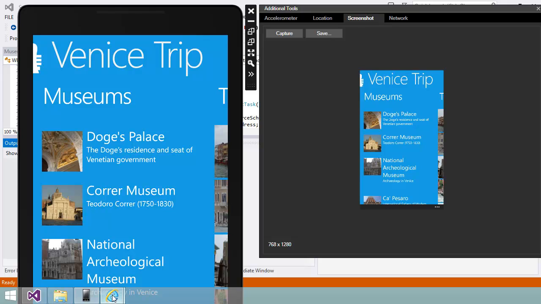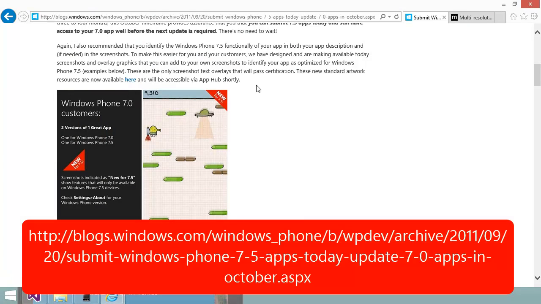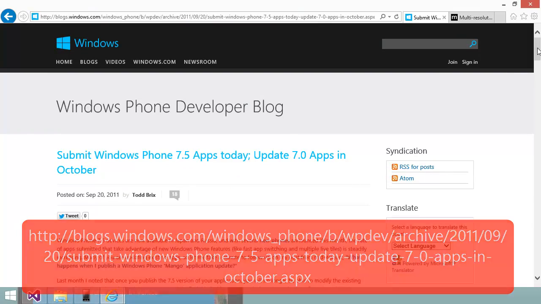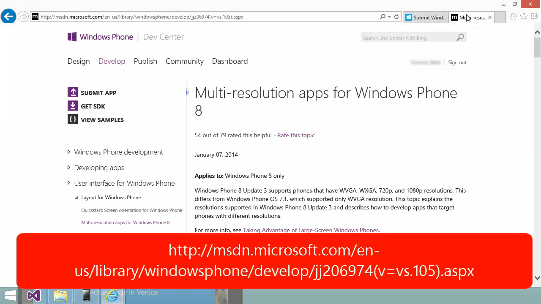You may not graphically enhance your screenshots except for the addition of informative overlays designated and pre-approved by Microsoft. For more information about these overlays, search the Windows Phone blog for the word overlay. Each screenshot must match the supported resolution size. For more information, see the web page Multi-Resolution Apps for Windows Phone 8.